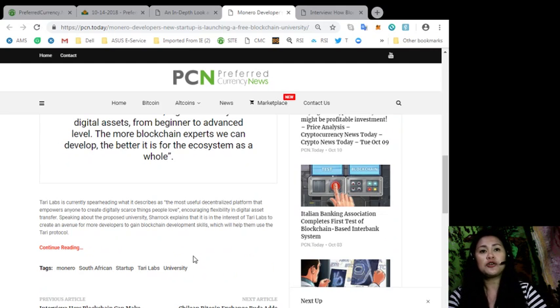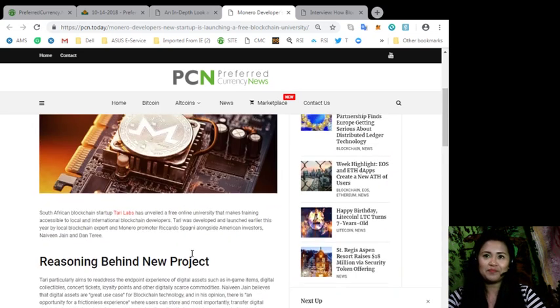Tari Labs is currently spearheading what is described as the most useful decentralized platform that empowers anyone to create digitally scarce things people love, encouraging flexibility in digital asset transfer. Speaking about the proposed university, Sherrock explained that it is in the interest of Tari Labs to create an avenue for more developers to gain blockchain development skills, which will help them use the Tari protocols.